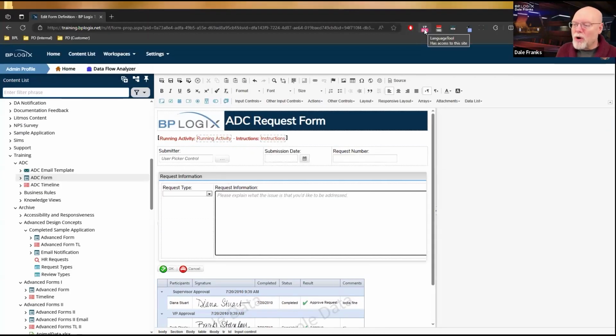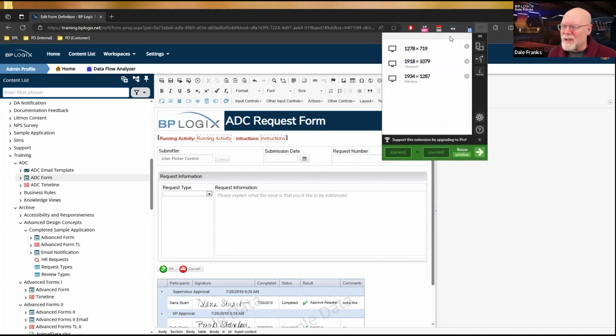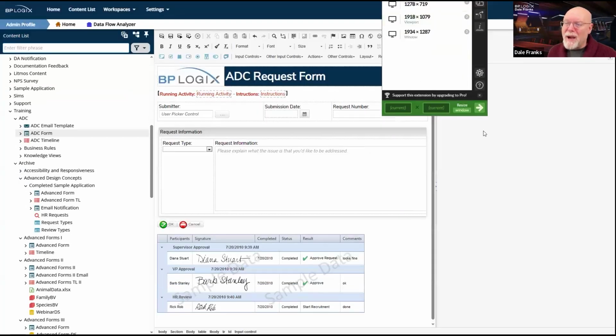I have this tool called Language Tool. Like I said, I disable it on BP Logic sites because of what I do, and it gets in my way more often than not. However, most of your users probably have something like this. There's Language Tool. There's also one other, I forget what it is, but there's all sorts of spelling and grammar tools that are available in browsers now. So having to build in a spell check is just something we don't worry about anymore.